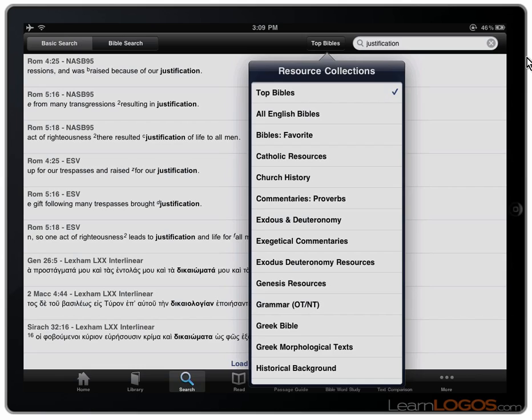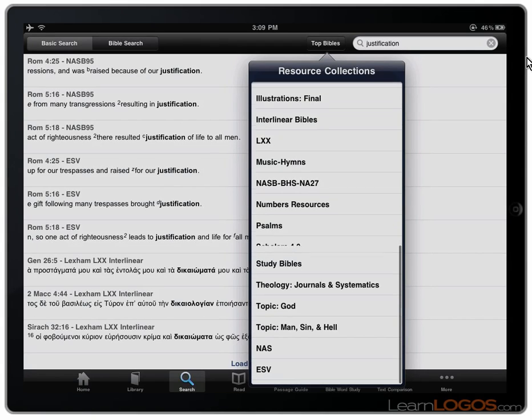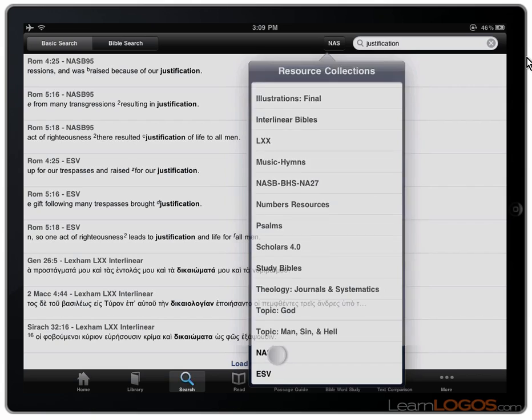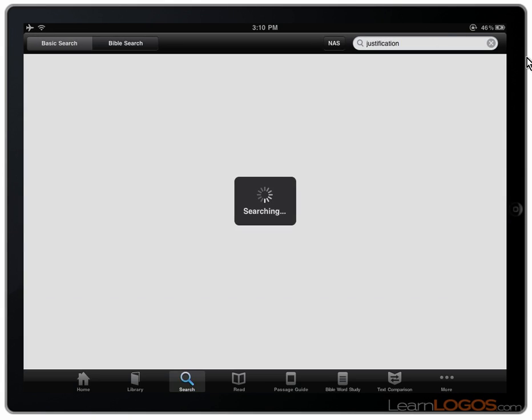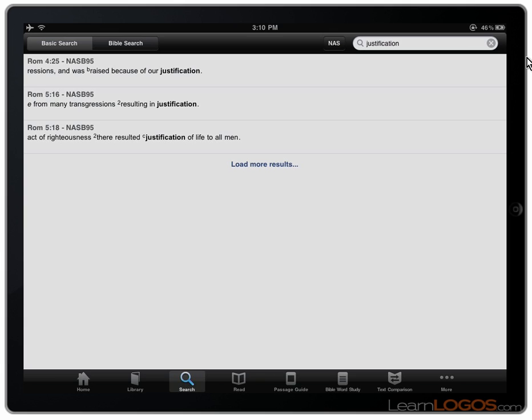This is pretty handy. You might want to consider creating a collection of just one single Bible, your prioritized Bible, so you can search that book alone, which will speed up your search results. If you scroll up or down, you can move through the list. So I'm going to choose NAS from my list. Now to rerun the search, simply click in the search box and click search again. And now my search results will only search the NASB.